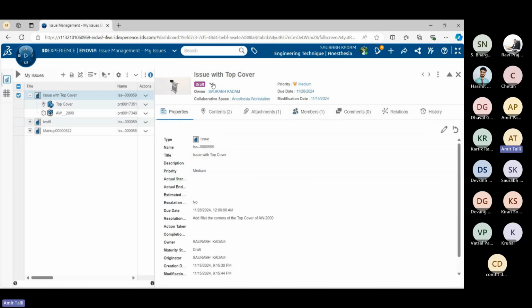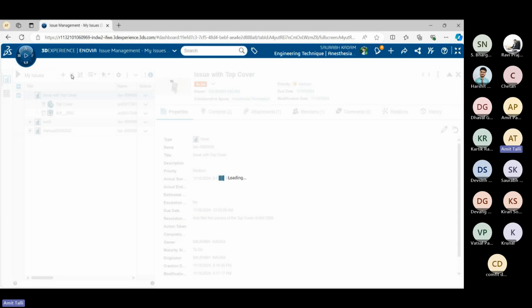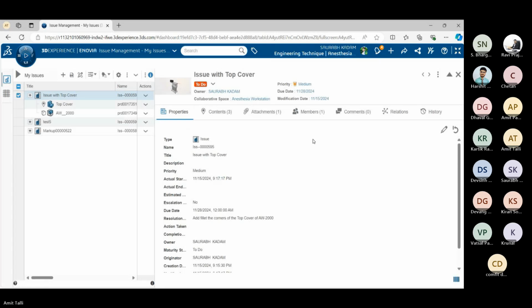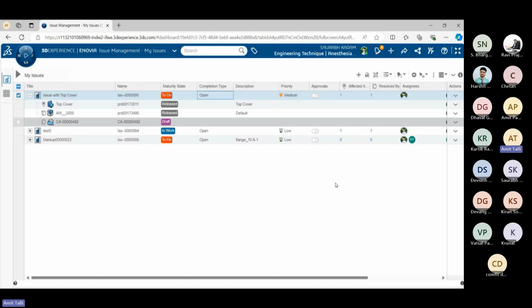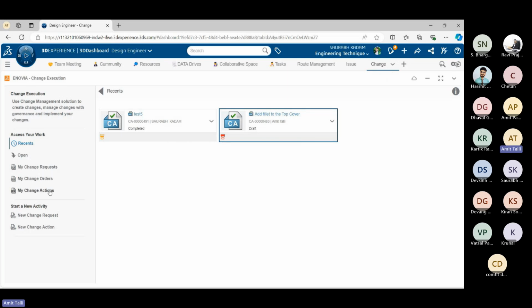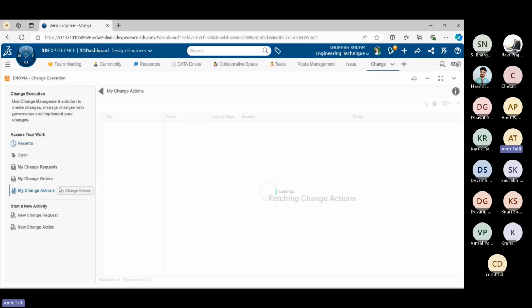So changing the status of this issue from draft to do work. So now raising the change action. It will automatically fetch the title and you can set the severity of it. So right now the change action is set as a draft. You can see the change action has been added under the issue. The change action can be raised separately. Right now you can see my change actions. What are the change actions recorded here?